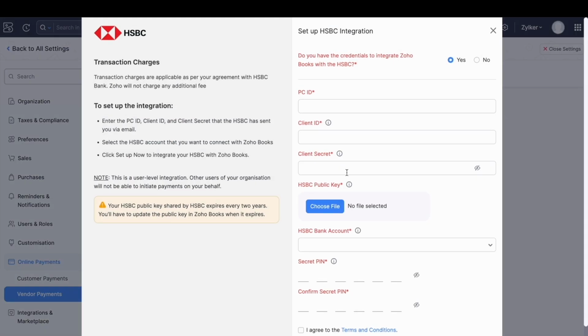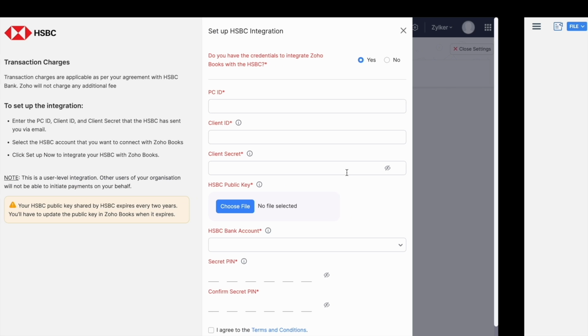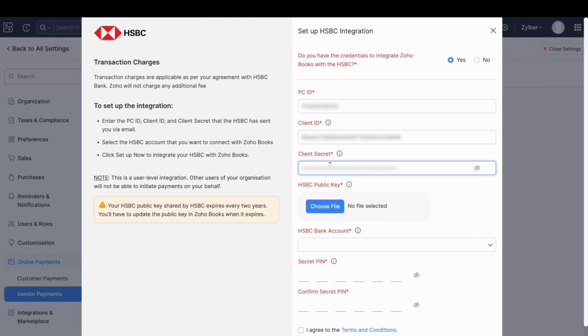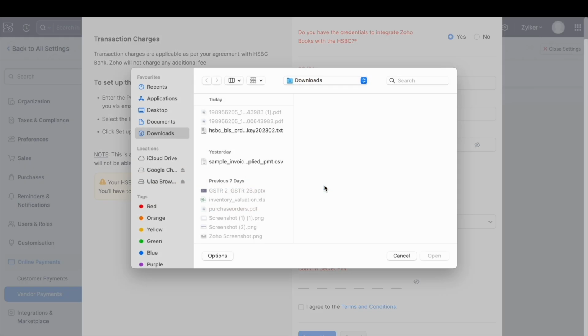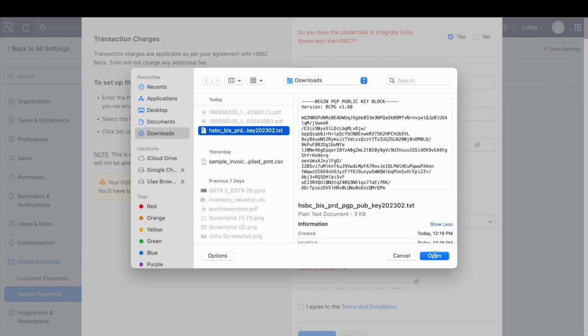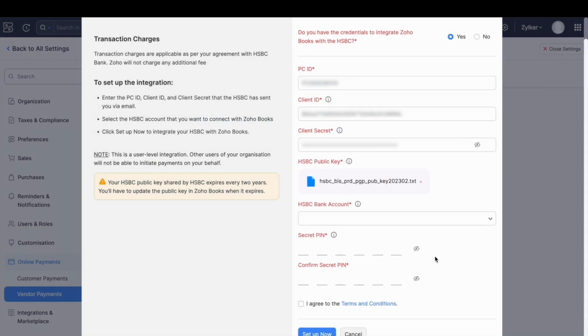So the PCI ID, client ID, all these details will be provided to you from the bank end. So now we have added the PCI ID, client ID and the client secret. Now you can see that you will also have to add the HSBC public key. This will be a file which will be provided to you from the bank end. You will have to click choose file and select the HSBC public key that has been shared.